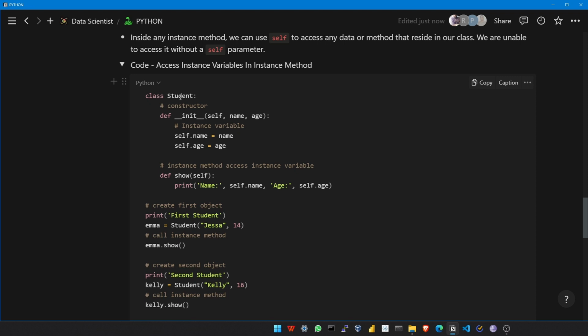So this is our class Student, and we have a constructor with name and age as the instance variables, and we initialize those variables over here. Then we have an instance method to access those instance variables. You can see using self we can access those instance variables inside the instance method.